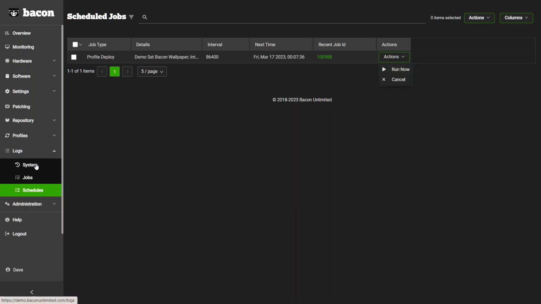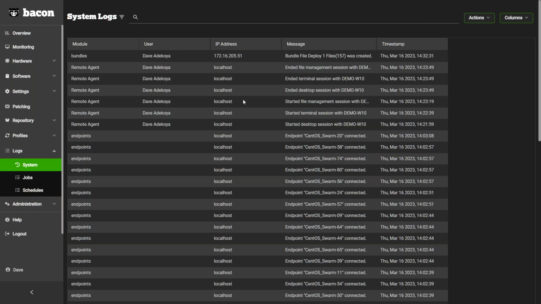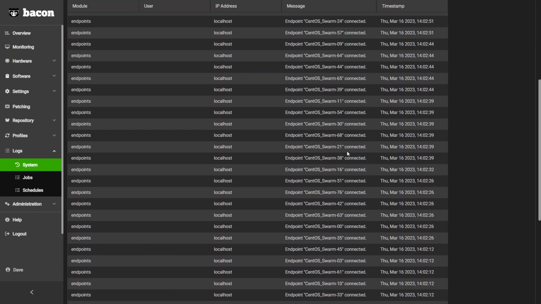So most actions you're going to do in Bacon are going to be logged in one of these two here. As you can see, as I walk through the UI, it's logging all of my activity. So I had a remote session over here. I was halfway through doing a bundle deployment. All that kind of stuff is going to be logged, along with connections from devices.